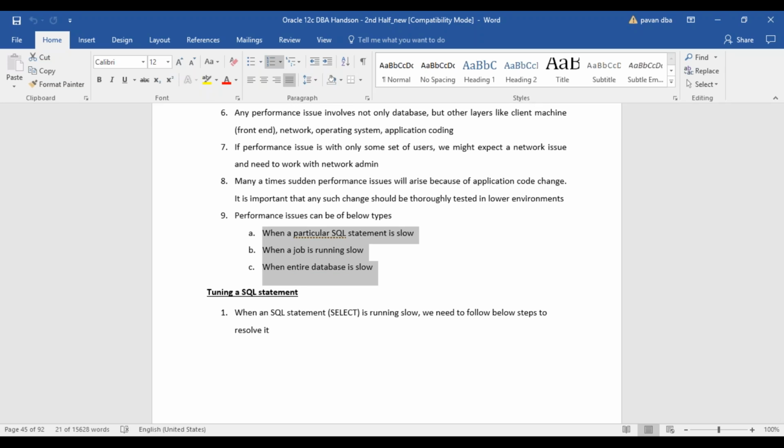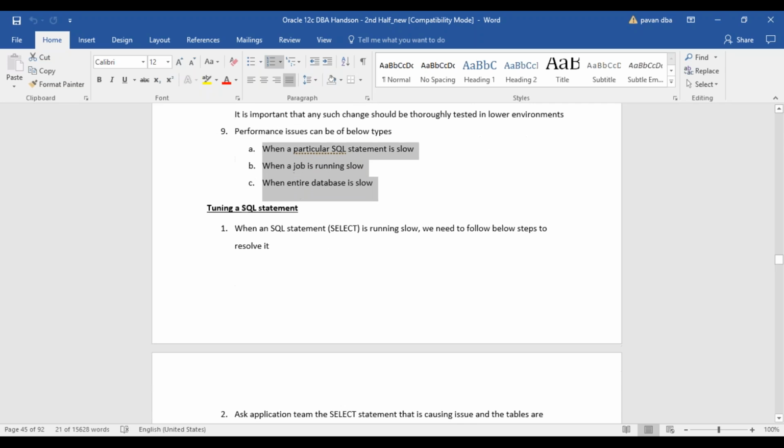For each of these, the approach will be different, and that is what we are going to discuss in our class. For each category, what should be the approach to resolve the issue, where we need to check, how we need to start and how we need to end. Any questions before we start with the first one?